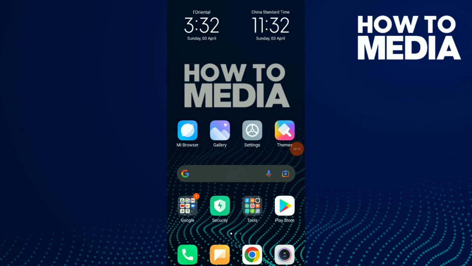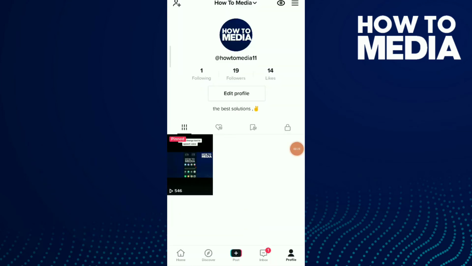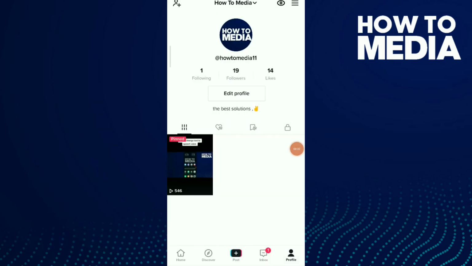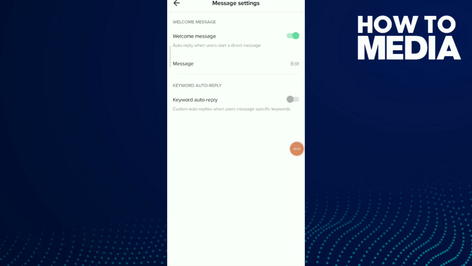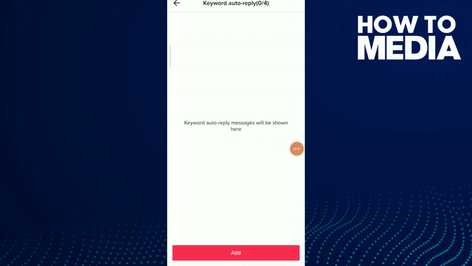Now click on TikTok. Now click on those three buttons up there, click on business suite, and now click on message setting. Now click on keyword auto reply. Now click on message and click on add.